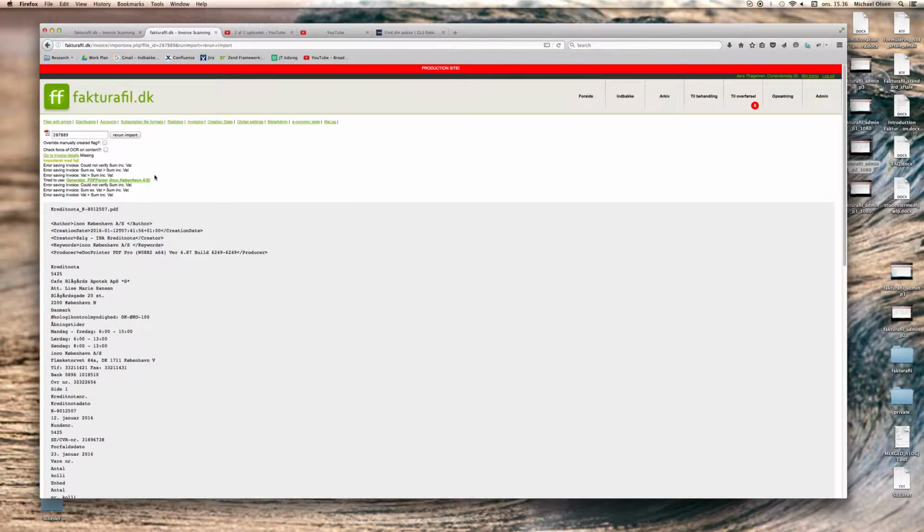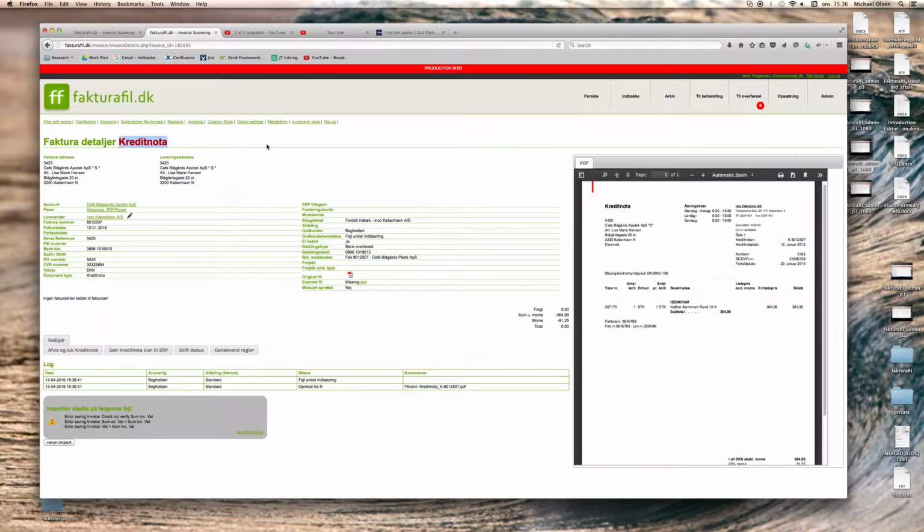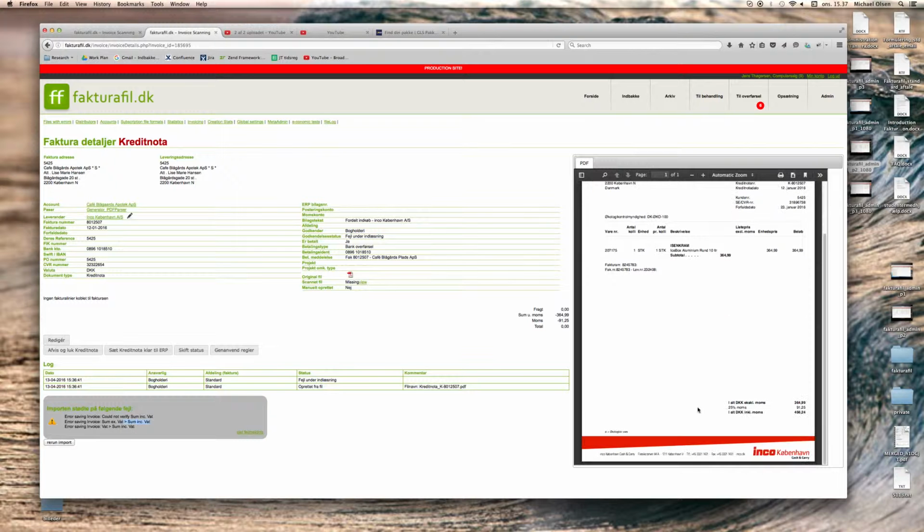Okay, and it comes out with errors. It says error saving invoice, could not verify some sums. So what I'm doing is I go into the invoice. I can now see that it's correctly selecting credit note, but I can see that it has thrown some errors, that the sum including VAT is bad. So apparently it's not extracting the including VAT. I can see the total here is 0, so it's not extracting the including VAT correctly.